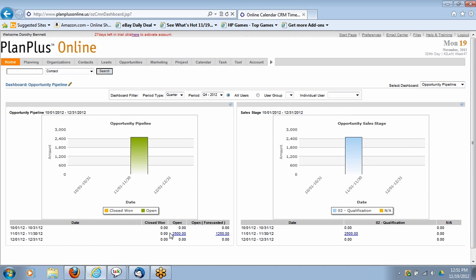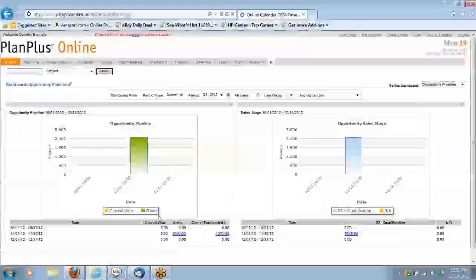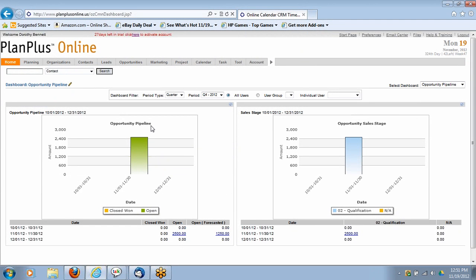This was that hypothetical deal I just created for $2,500, and it is forecasting this opportunity, and it's showing you how much you have forecasted, how much you have closed. Eventually you'll have tons of deals in here, and you'll be able to see what was won and what was closed. So it's a really good way to track your pipeline and to forecast for the future as well. You can do this by quarter, by year, by user. You can drill down to an individual user.